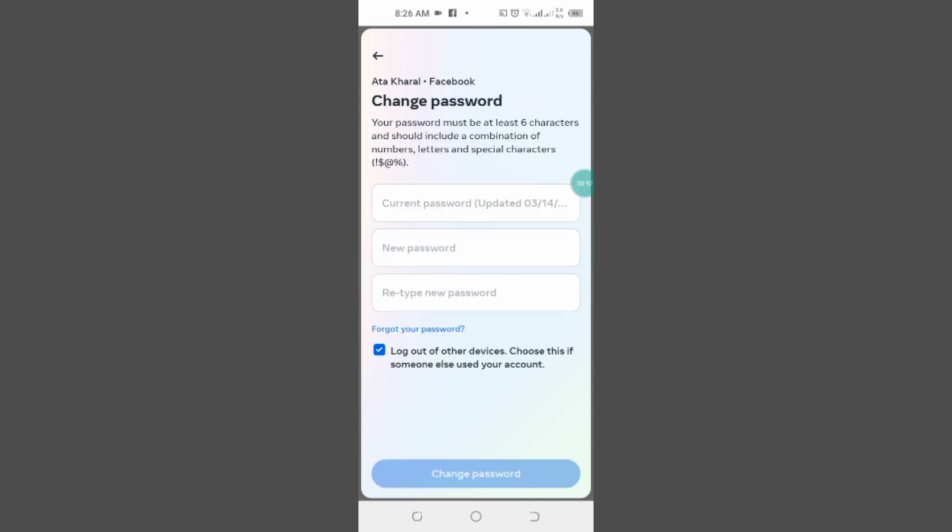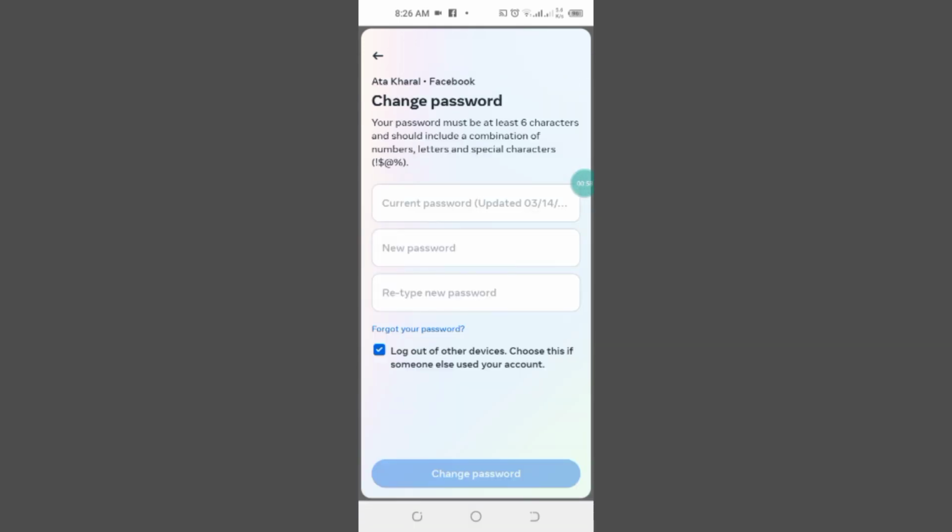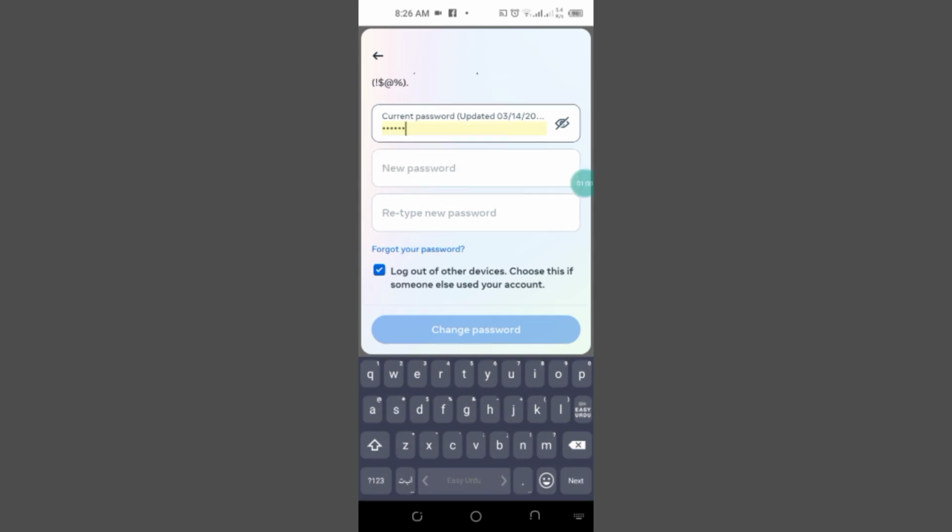Now here you need to add your current password. By clicking on this, here you need to add the current password of your account. After that, here you need to add a new password, and after that again you need to retype the new password you want to change. After that, click on this Change password.